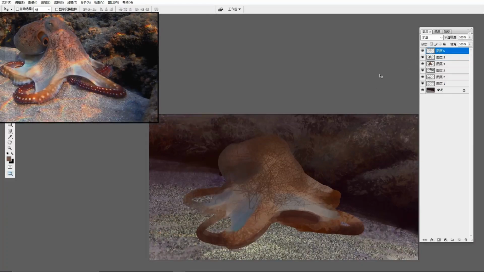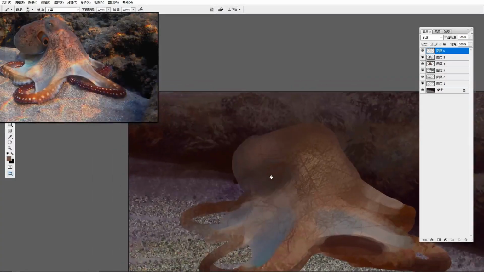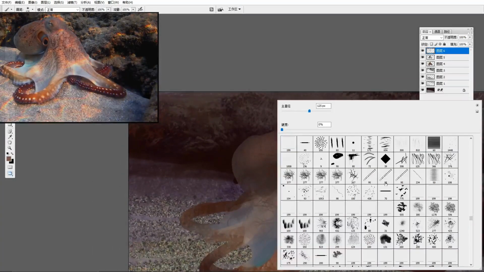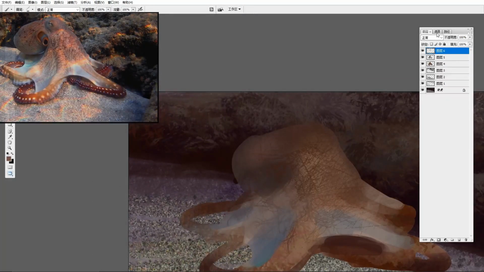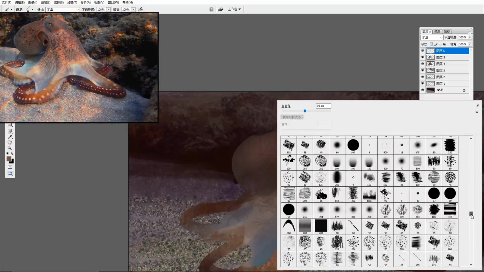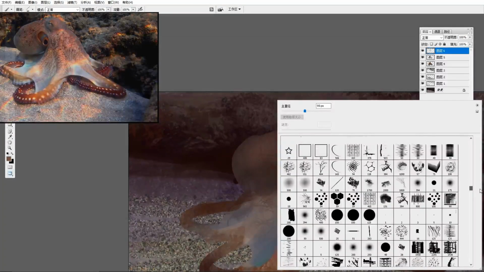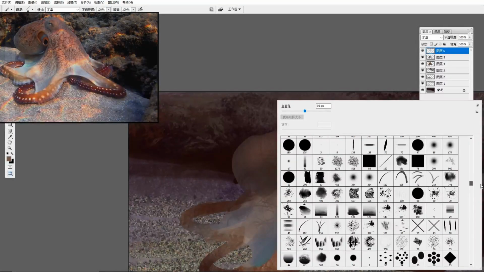And because I separated the layer, some areas, if you don't need them, you can just clean them. So let's deal with this area. Like I said, we have some interesting texture. I will maybe use... Let me take a look. Which one? Maybe this one?